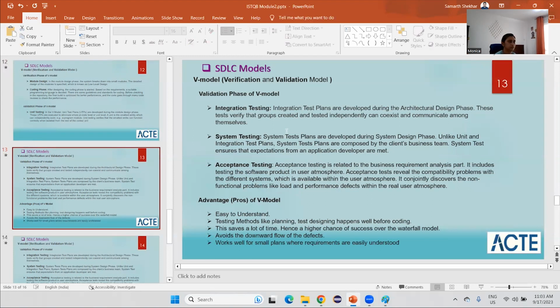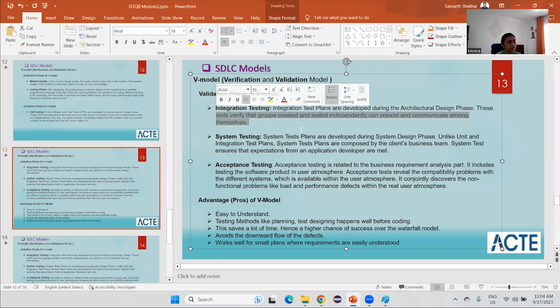So let's read out. Integration test plans are developed during the architectural design phase. These tests verify that the groups created and tested independently can coexist and communicate among themselves. So this is again a very interesting thing. Integration. So what does integration mean?